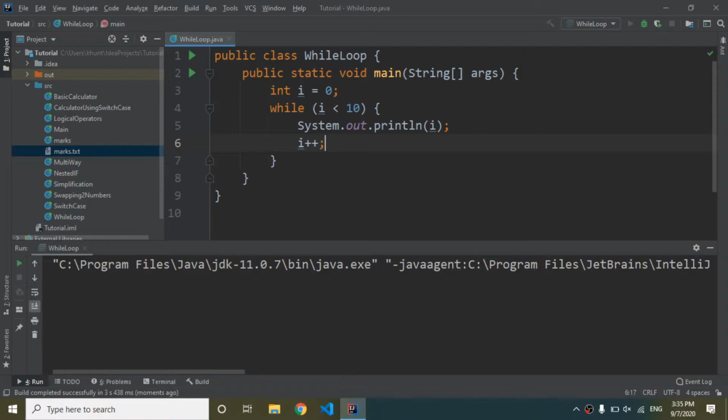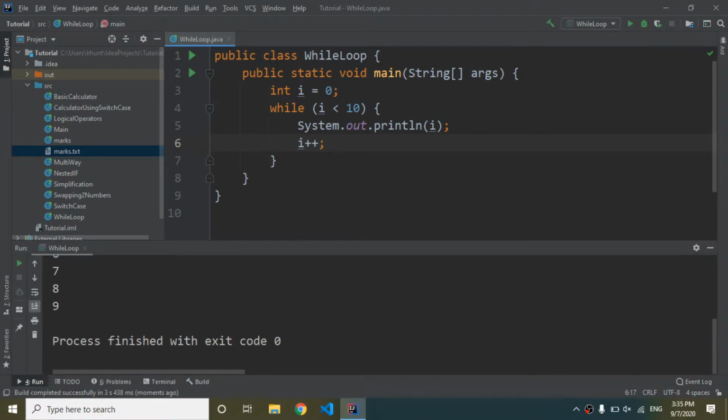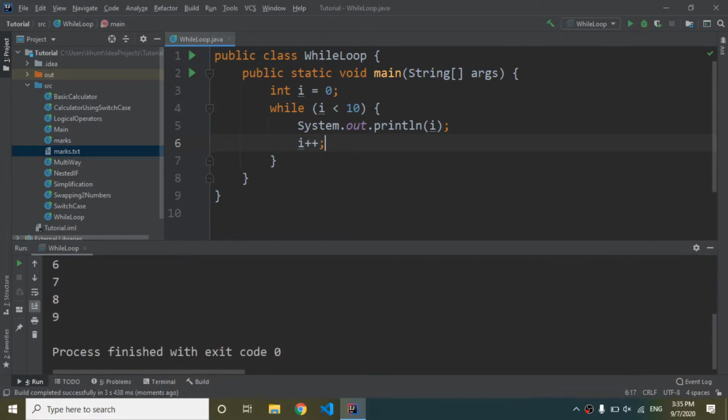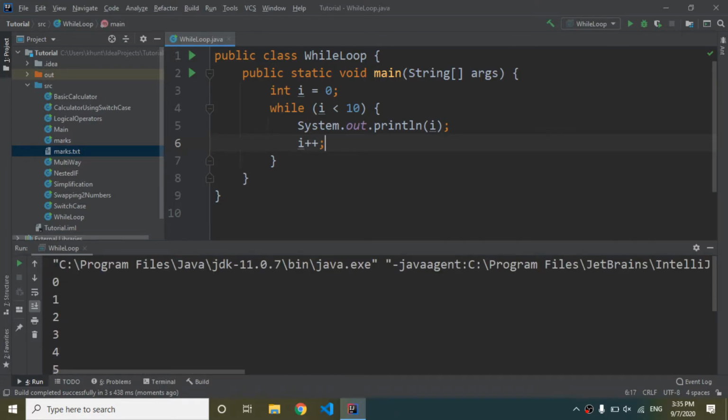So you can see in my console window, the numbers that are printed are from 0 up to 9, from 0 to 9. Alright, so how does this execution work? Let me explain.